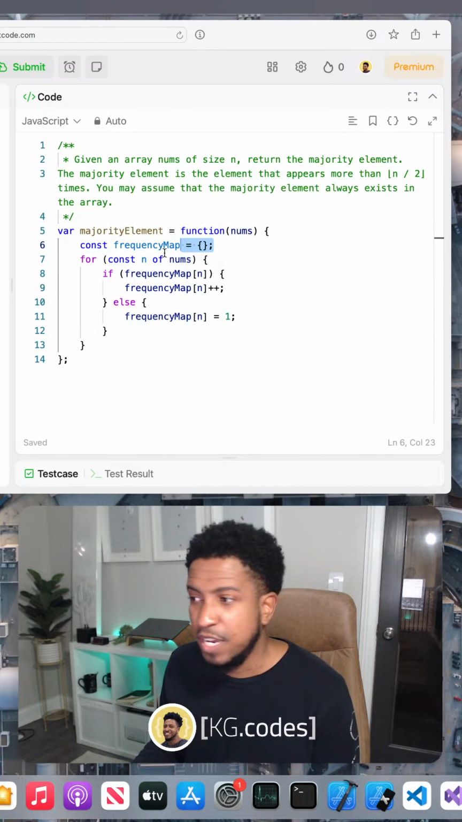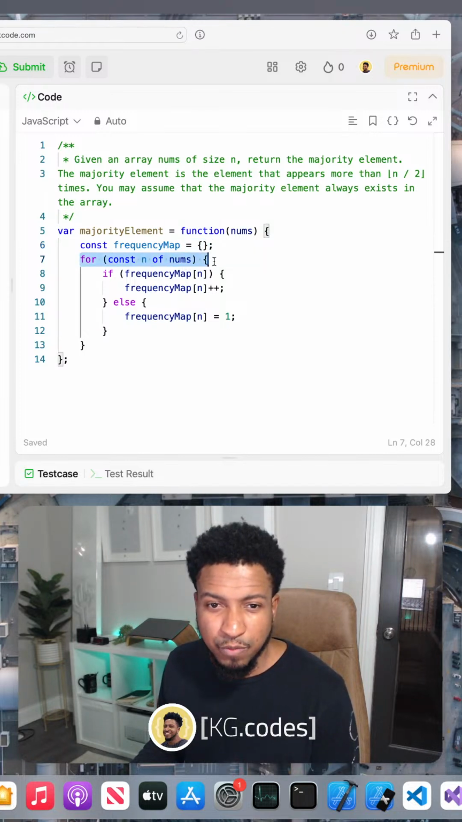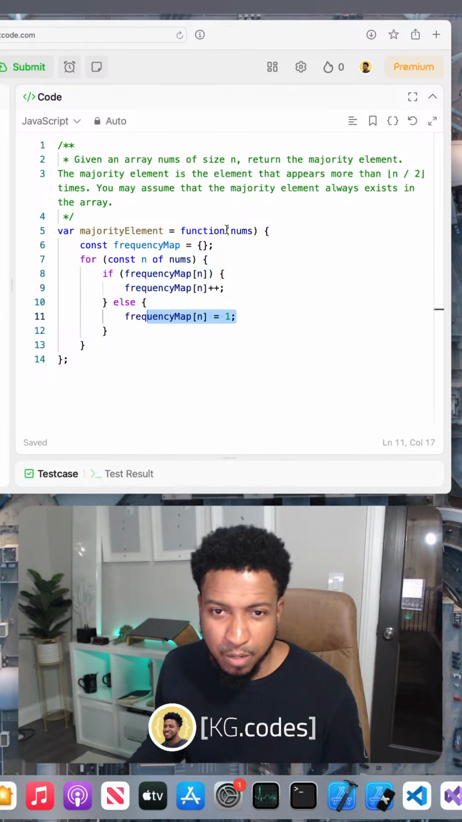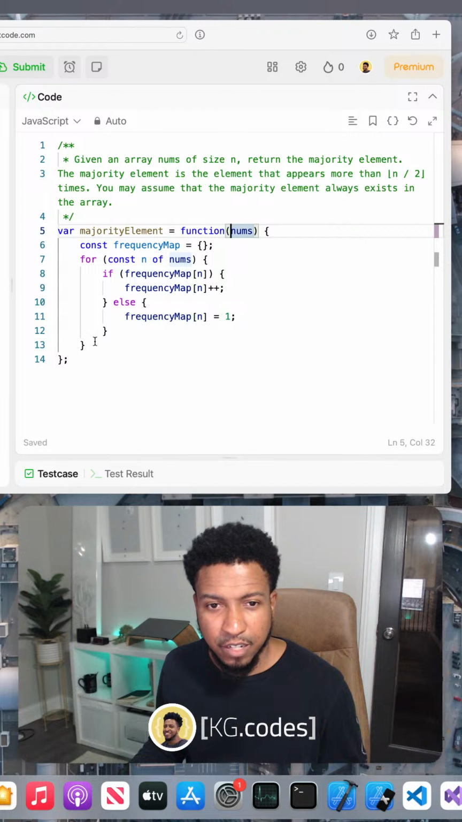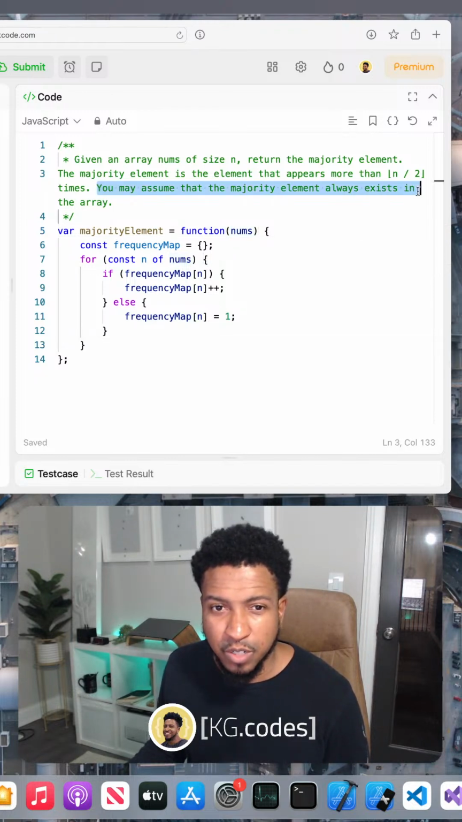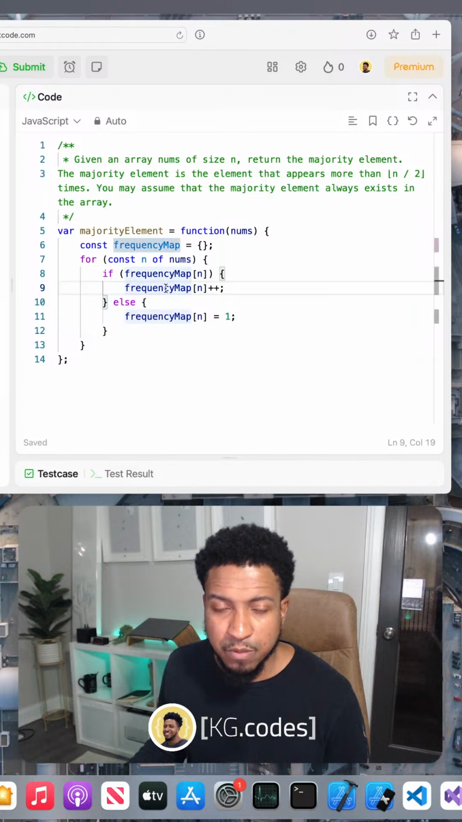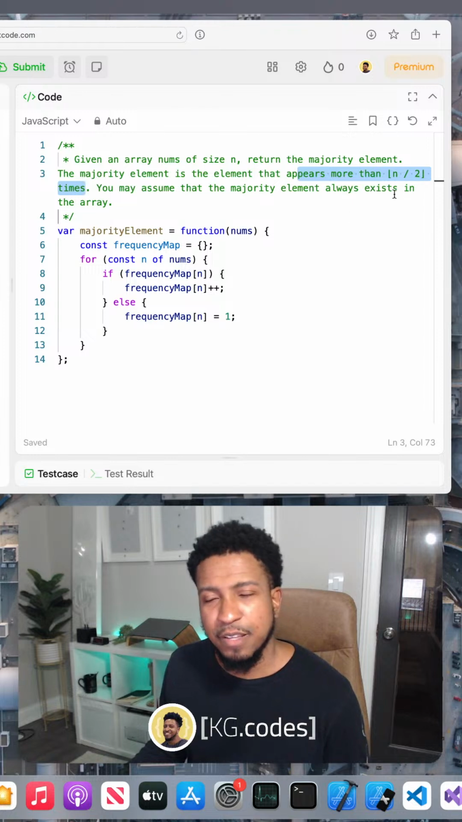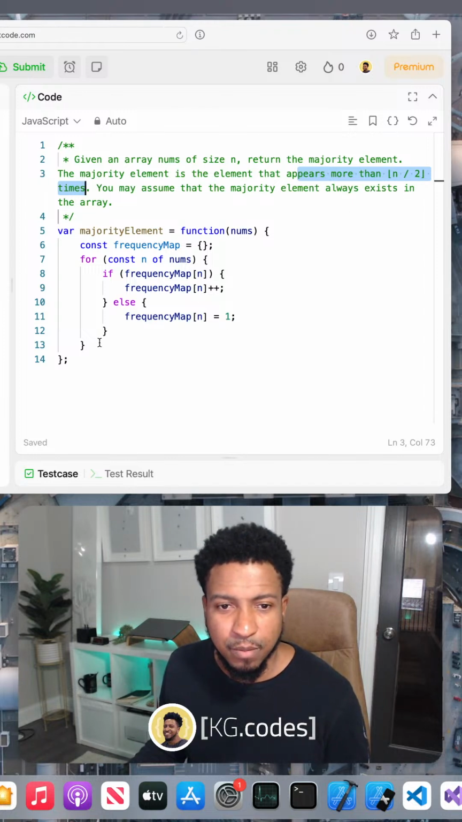We're in a frequency map. We've looped through and basically built a frequency map that has the keys, which are the numbers, and has the values here. And so what did I say we need to do after that? We need to find a majority element. So now that we have a frequency map with a bunch of counts in it, we basically need to find the element that is the majority, the element that appears more than n divided by 2 times, half the time.